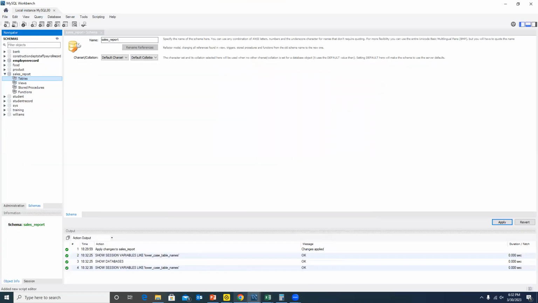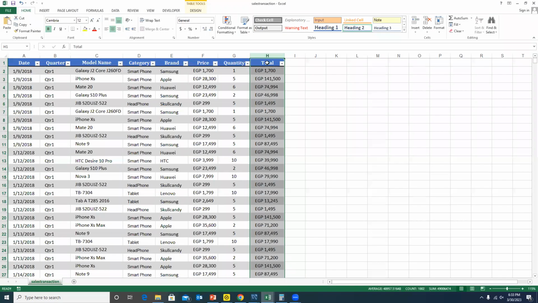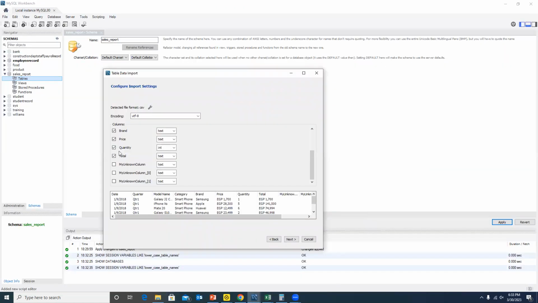So what I'm just going to do right here is this quickly. I will check to ensure that the 8 columns are all here. We have a column for date, a column for quarter, a column for model name, a column for category, a column for brand, a column for price, a column for quantity, and a column for total. But there are other columns that are here. I'm just going to untick them, like my unknown column. We don't have any column for that. So let's go back and check. Okay, there is total to date. Okay, so I'm just going to do this quickly. We have date to total. So that's perfect.